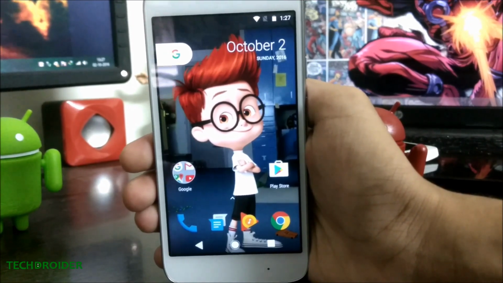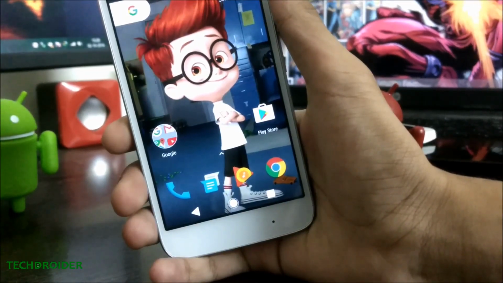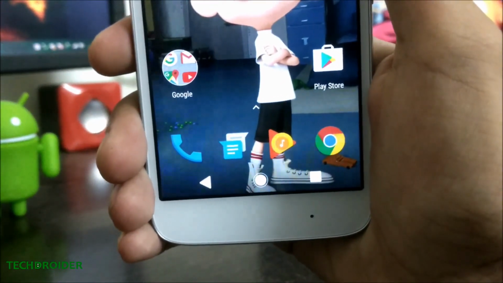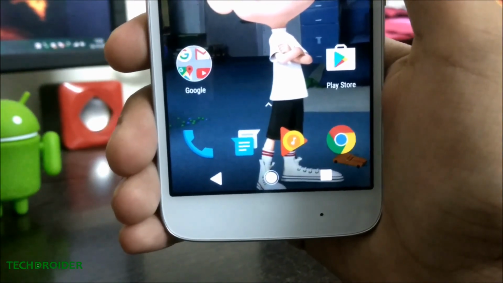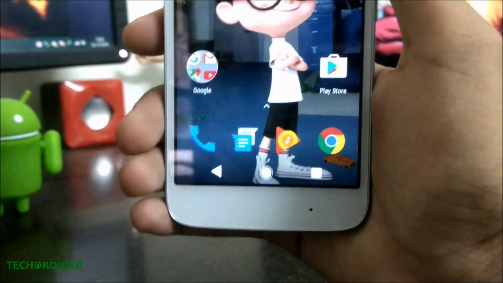This is Vaibhav from TechDroider, and in this video I'm gonna show you how to get Android 7.1 navigation keys on any Android device. So these are the upcoming Android 7.1 navigation keys that will be available on Android 7.1 with Pixel smartphones.